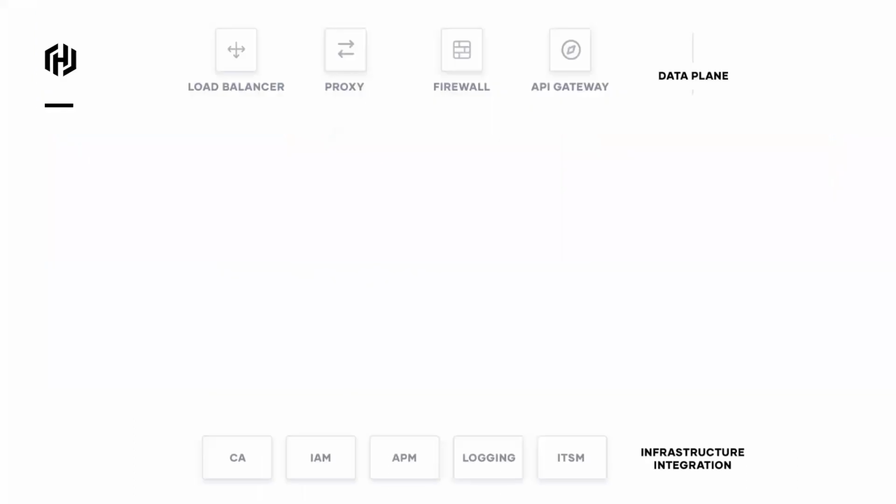So let's look a little bit at the landscape of what we want to automate, right? So the tools that we use here in our infrastructure, you usually have load balancers, proxies, firewalls. You have API gateways that you want to manage these configurations. And at the same time, you want to be able to integrate these with your certificate authority, IAM, application performance monitoring, logging, or even your ticketing system, right?